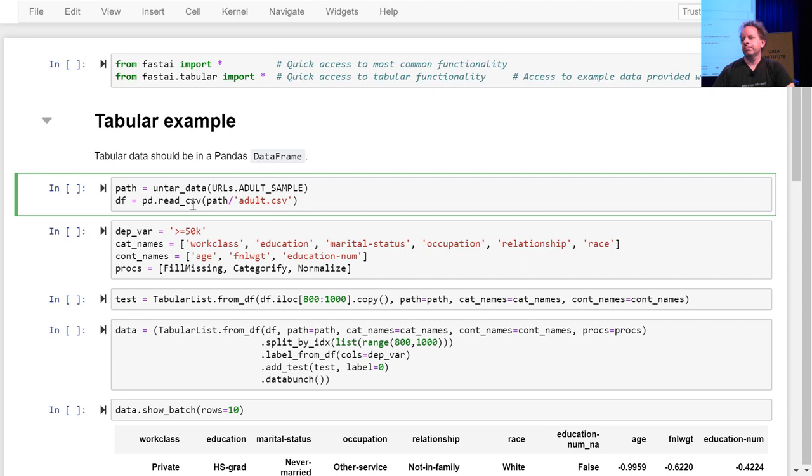If your data is in a relational database, pandas can read from that. If it's in Spark or Hadoop, pandas can read from that. Pandas can read from most stuff that you can throw at it. So that's why we use it as a default starting point.